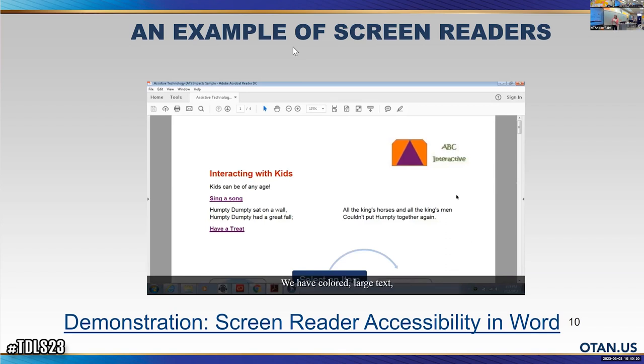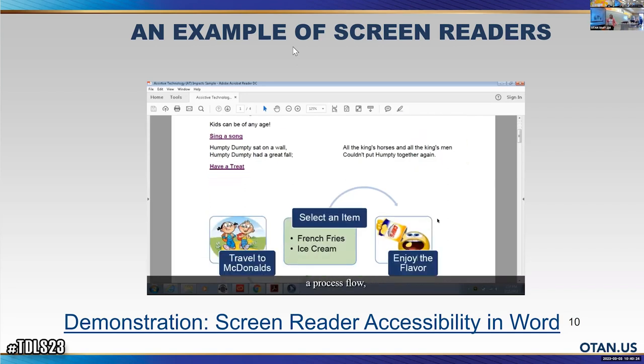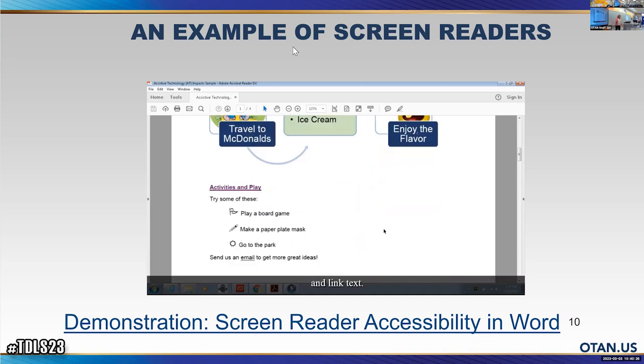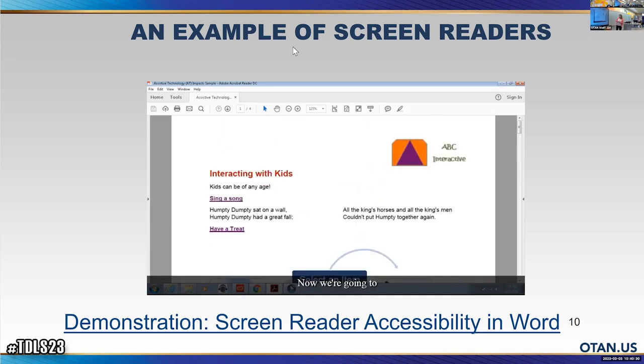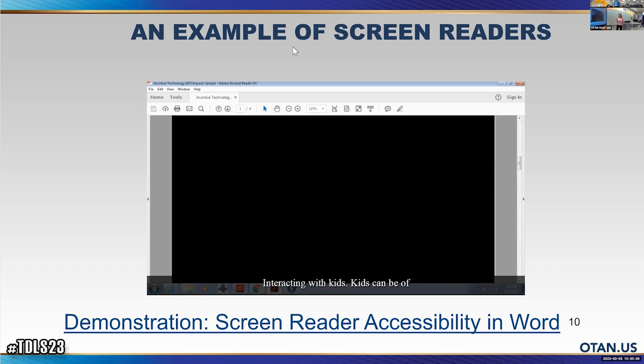Take a look at this PDF. This is a pretty interesting document. There's a process flow, so it's not that easy, and link text. What else do you see? Now we're going to use the screen reader to simulate and have the screen reader read it to you. Cover your eyes and listen to what the document says. This is how someone using a screen reader would experience interacting with this.